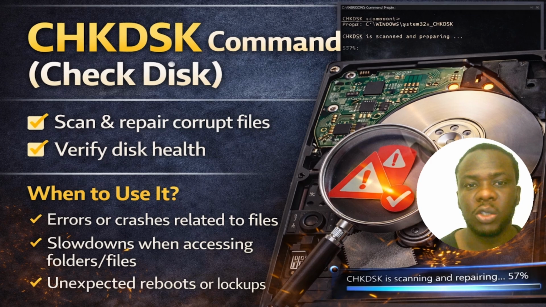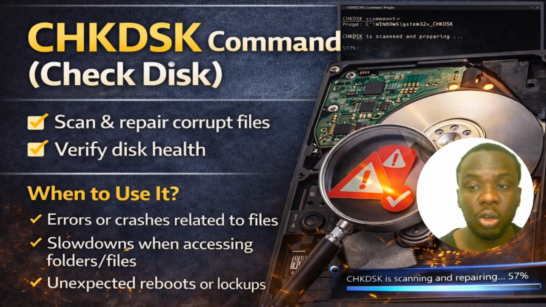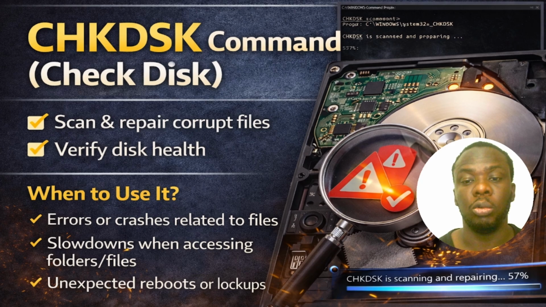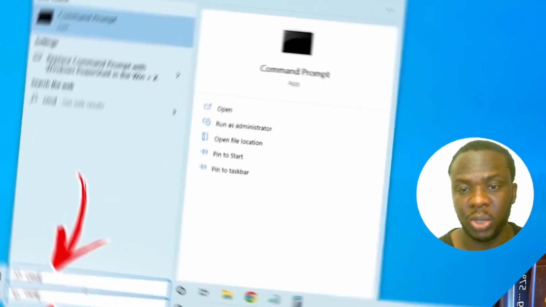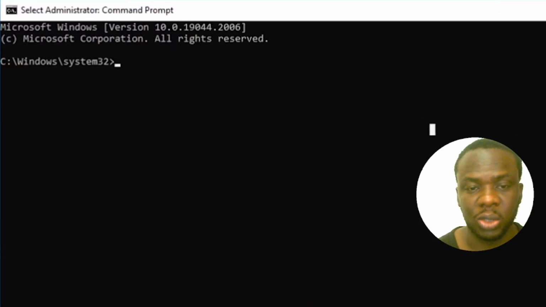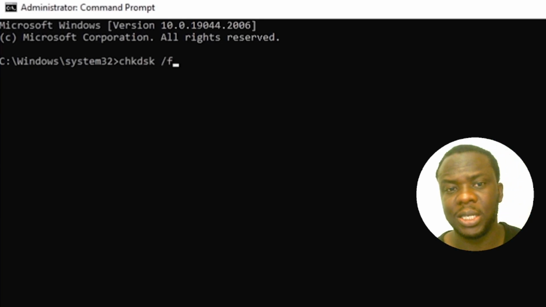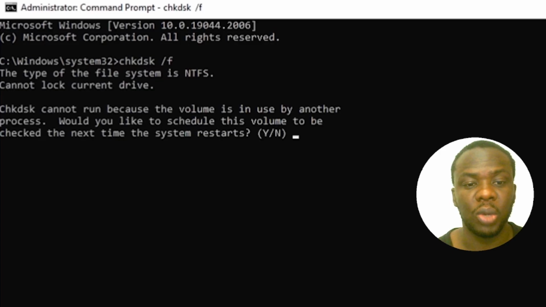So let's go to the command prompt. Remember, I told you that you have to log in as an administrator. Make sure this is running as administrator. You can right-click it and run as administrator like that. Chkdsk. But I'm still going to tell you something, because Chkdsk has two extensions.